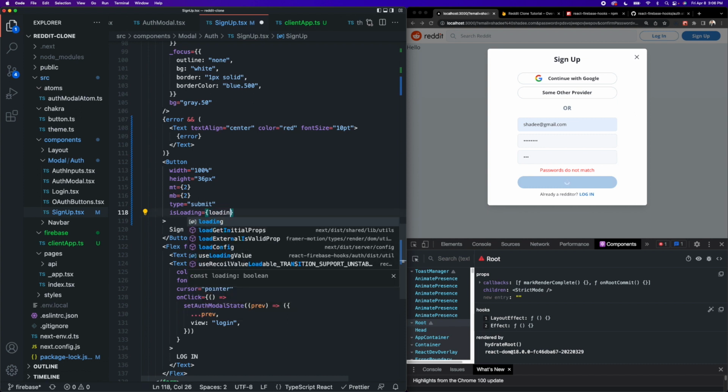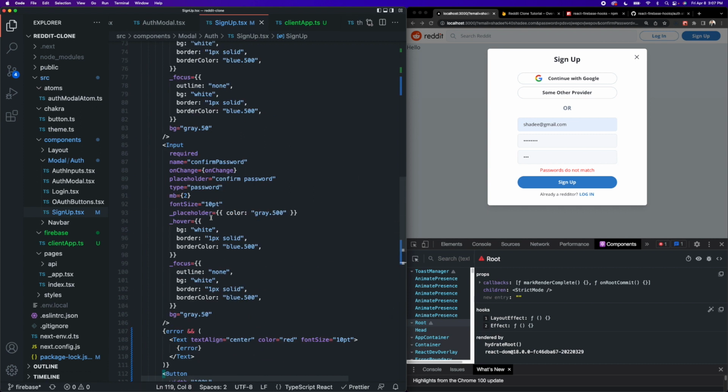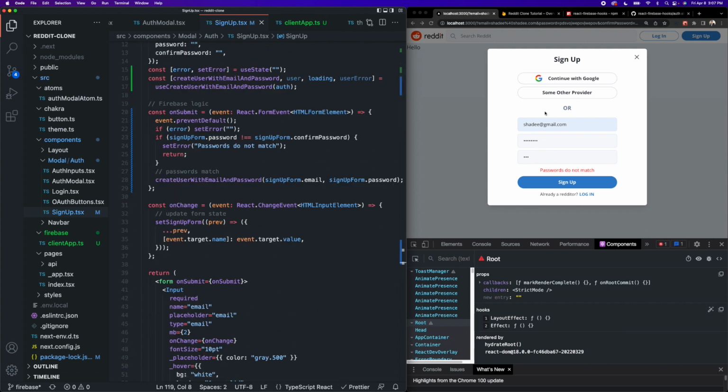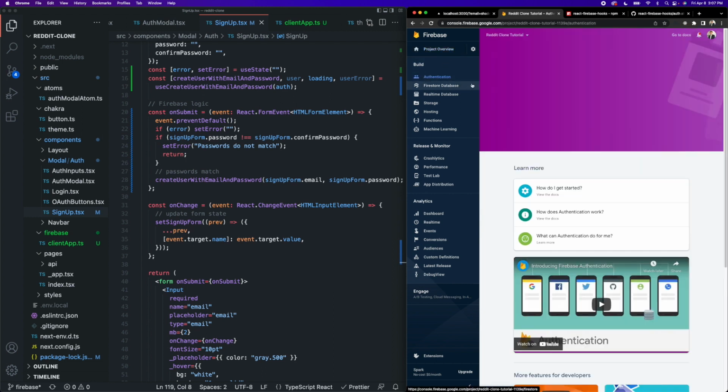So in this case, our Boolean is going to be that loading Boolean provided by that hook, because the status of this is going to be toggling between true and false, depending on what the hook is up to. So let's give this a go and see what happens. So I'm going to go over to our Firebase project and go to authentication, because that's where our users are going to show up if they are successful. And actually, I'll just click get started here because I didn't do that before.